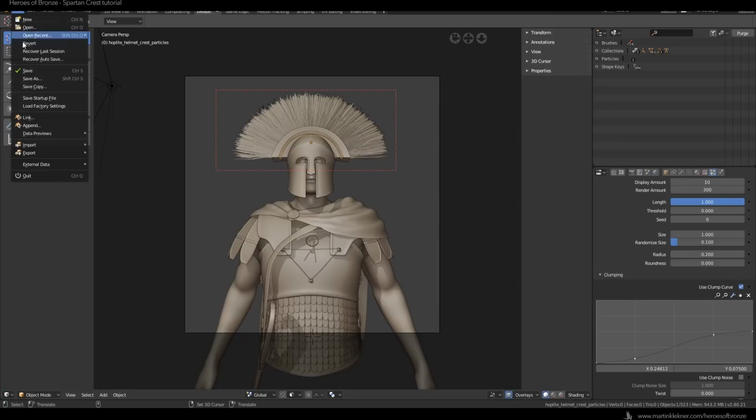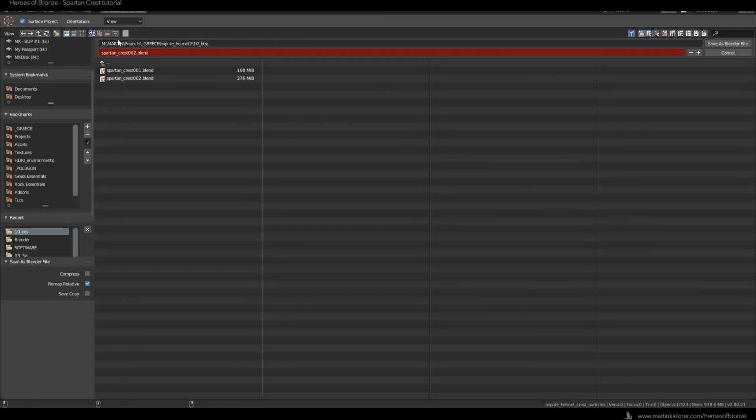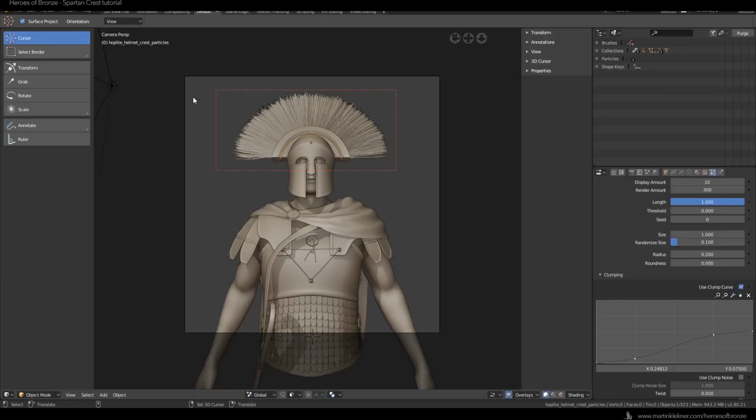Now, a bit of a warning. If you're going to be working with the 2.8 version, be prepared that it will crash on you every now and then. So have autosave set up and hit Ctrl S often.